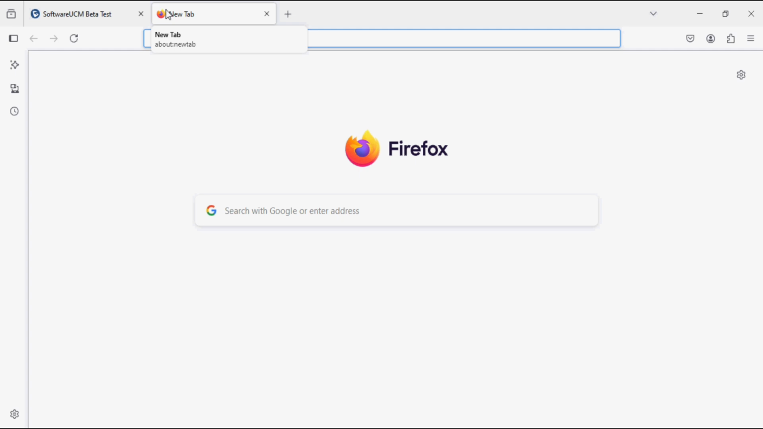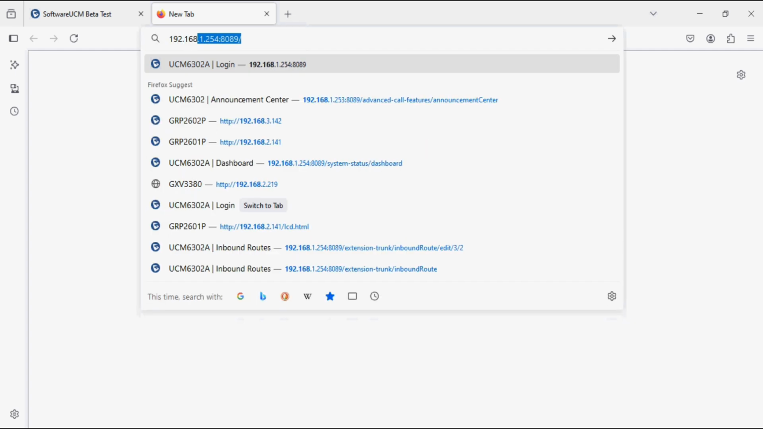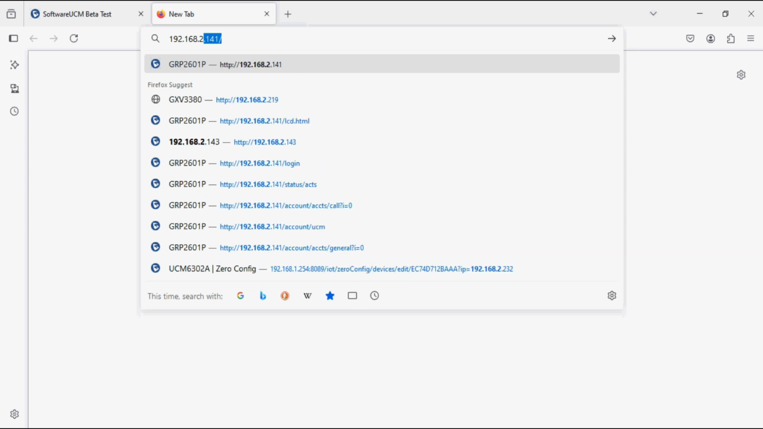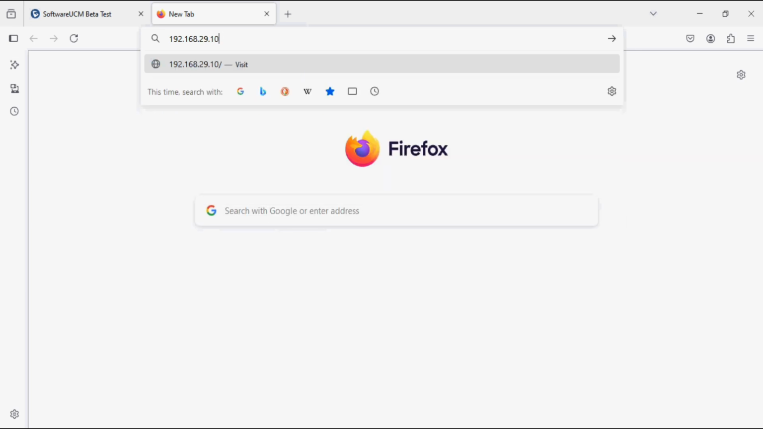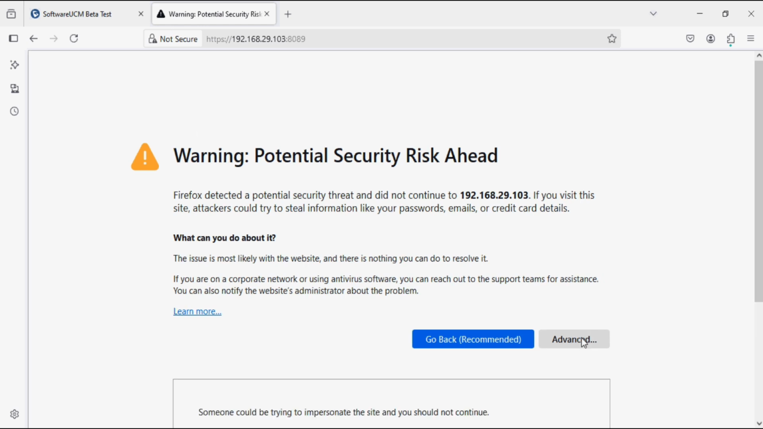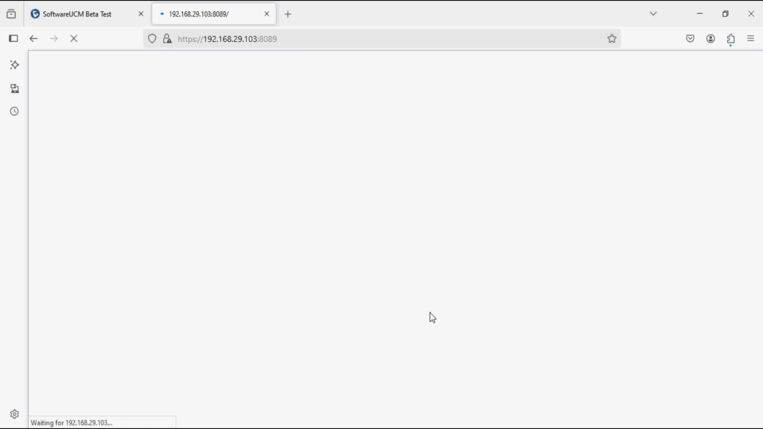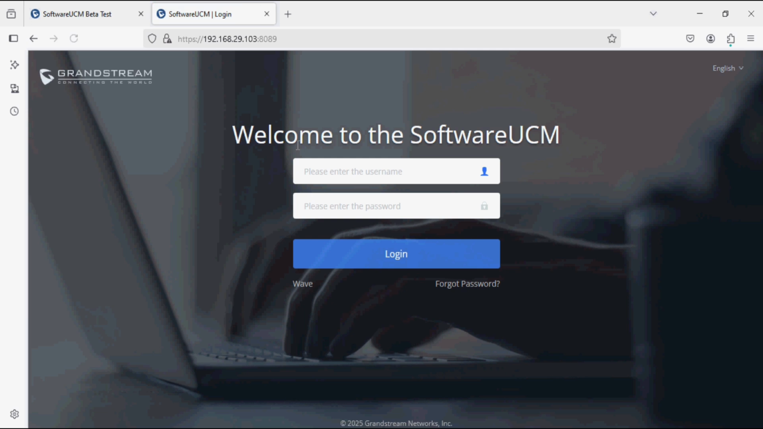So here now I'm going to type the IP address 192.168.29.103, and we have to go through the security concern. And now we have the login page of Software UCM. Welcome to the Software UCM. So as we have seen, this default username is admin.